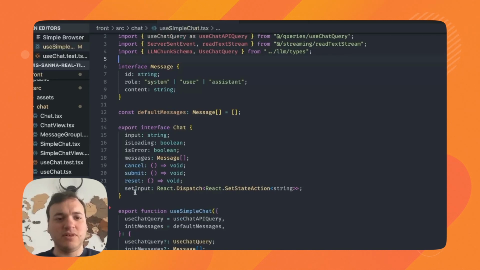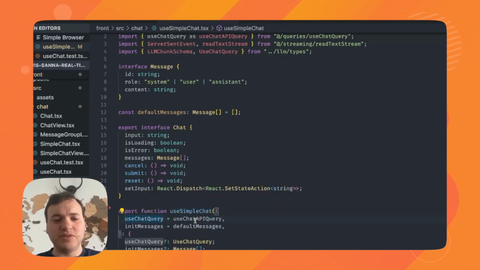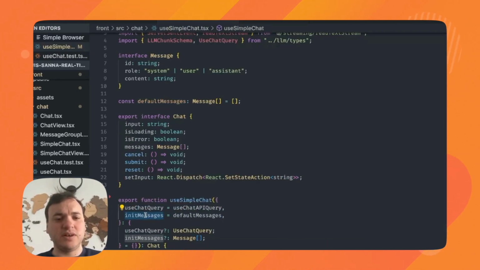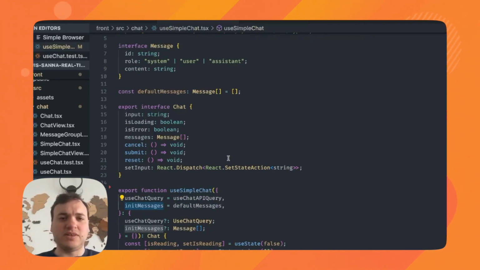Now let's look at the interface. Our hook takes as input, via dependency injection, a hook handling the network, and it takes an init message value. It can be useful to state the starting state of your chat, for instance, to add a system message.